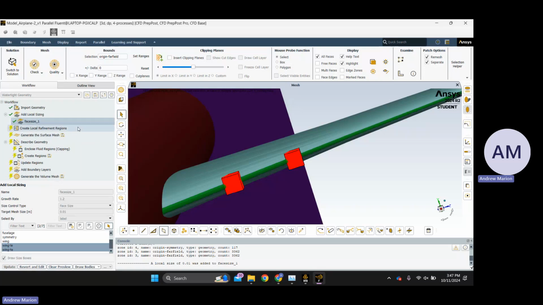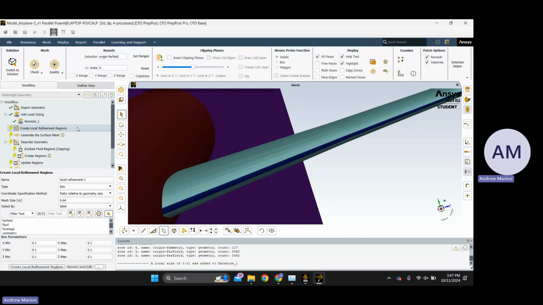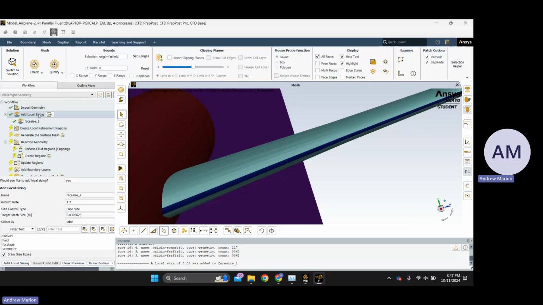So we have this. Question? You said click add local sizing at the bottom, then right click add local sizing at the top. Just right click add local sizing, and then you should get a screen that looks like that. So if you right click that top local sizing and then insert new task, local refinement regions should be here. It's not there since I've already clicked it, but it will be there if you haven't clicked it yet.